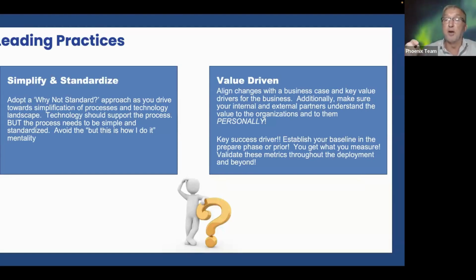Because you always remember, you get what you measure. If you don't measure it, you don't know if you're improving or you're regressing. So that's a very key driver. I recommend everybody document that prior to your prepare phase or in the prepare phase.